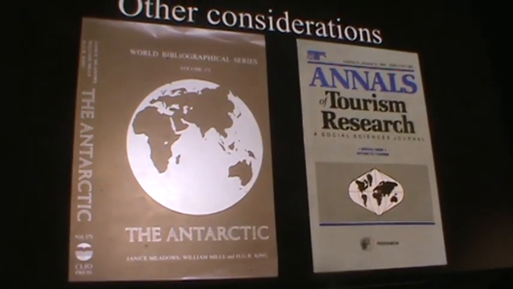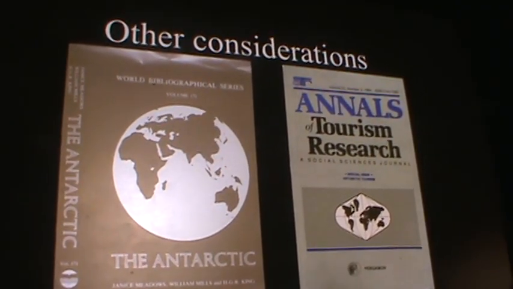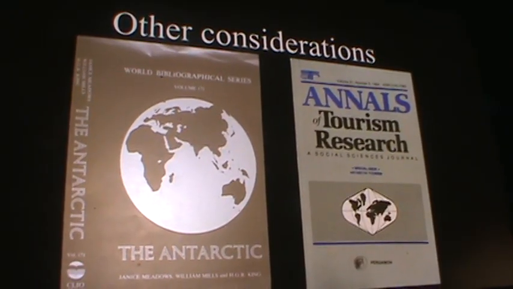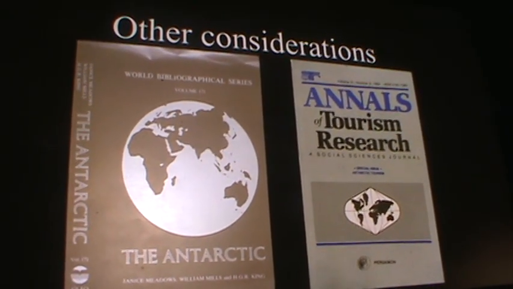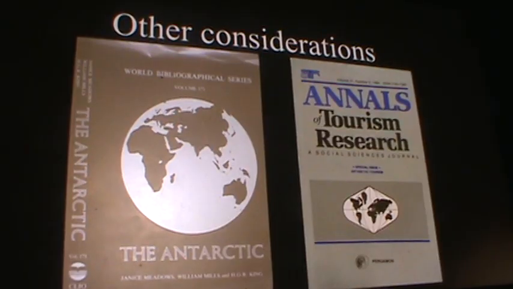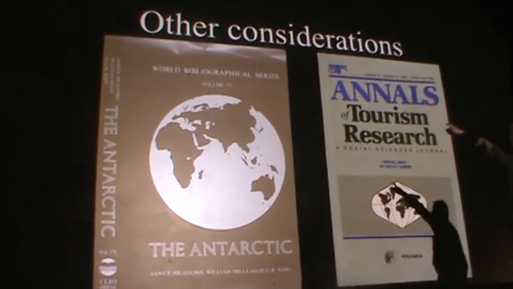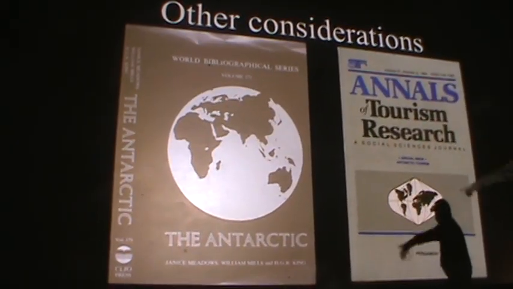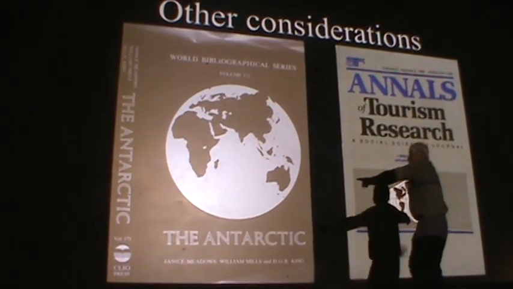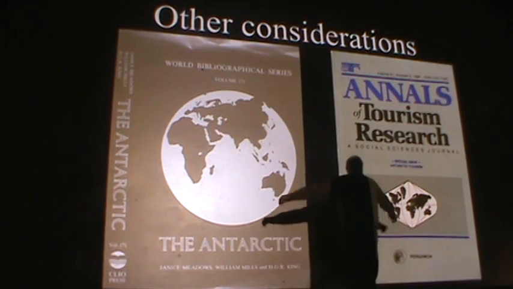Now, just a couple of other things, ladies and gentlemen. You have now had non-existent islands. Look at these two publications. The Annals of Tourism Research, special issue, Antarctic Tourism. The World Bibliographical Series, volume 151, the Antarctic. Look, ladies and gentlemen, they're both missing an entire continent.